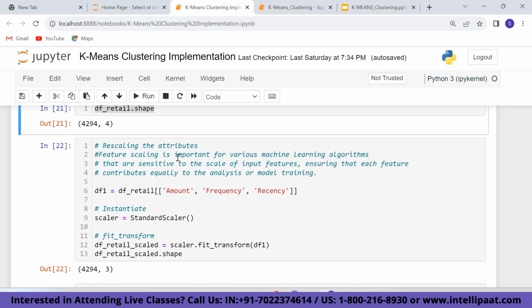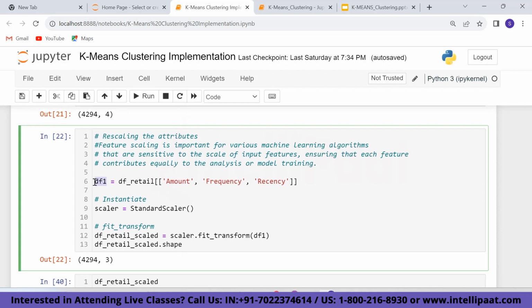Feature scaling is important for various machine learning algorithms that are sensitive to the scale of input features, ensuring that each feature contributes equally to the analysis or model training. For this I have taken a new data frame, df1, with the amount, frequency and recency columns. Using the standard scaler, which I have also imported, I am fitting it into the scaler with scaler.fit_transform on df1. So I have scaled these three columns to the same range.